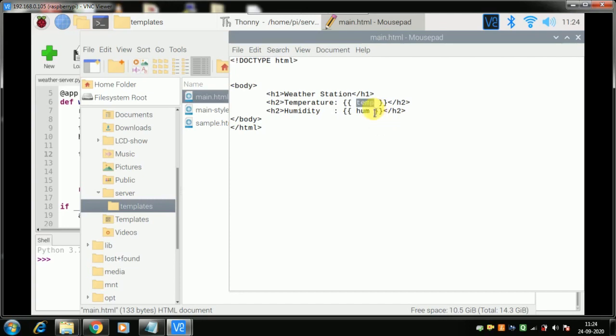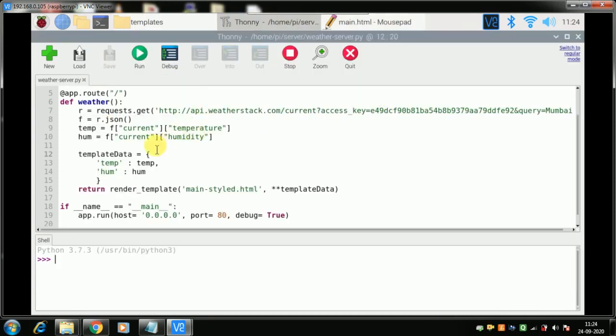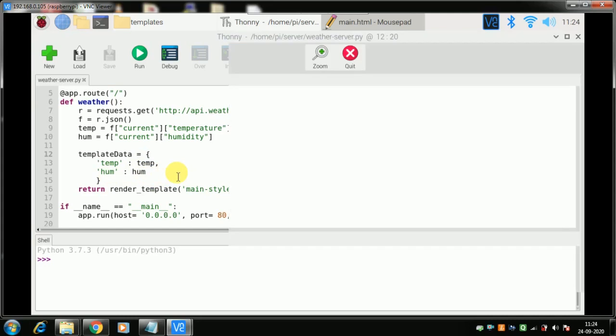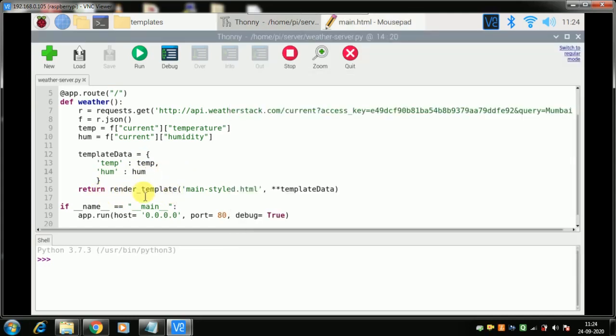How this data is given to this HTML is through this template: template temp is equal to temperature. Wherever Python finds this temp, like in here, it will be replaced by this variable temp, and this hum will be replaced by this variable hum. That is how it works, and then it will render. This is just the render function, what happens inside it we don't know.